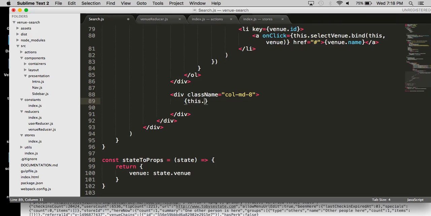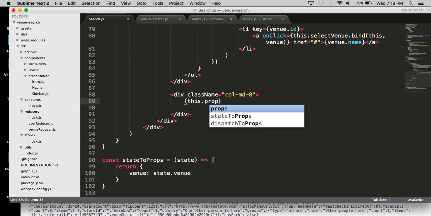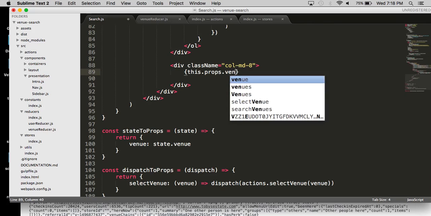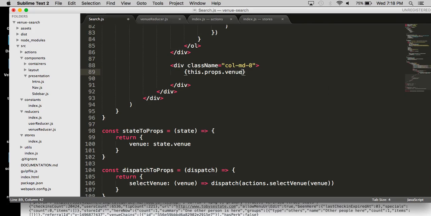This state, this props. So you see line 100 where it says venue, state.venue. Line 100 dictates that the venue object from the state, the store, is now a property on the component. That's why it's called state to props. So now it has a property called venue. That's the venue reducer, just a reference to the reducer, almost literally, and then selected venue, and then name.